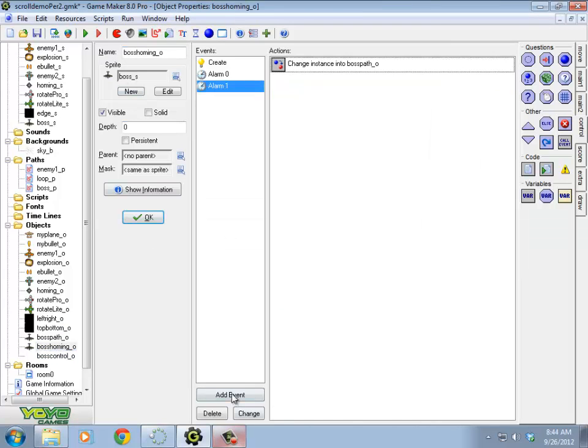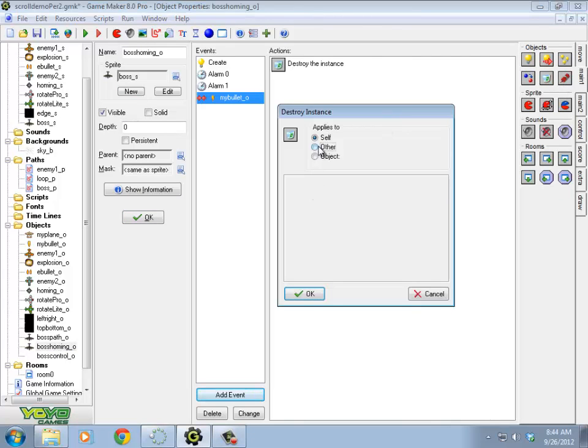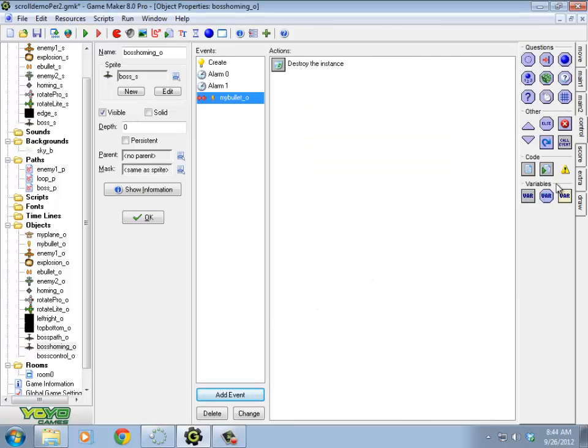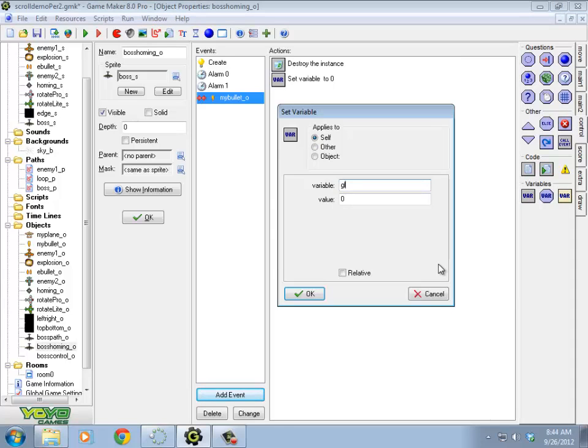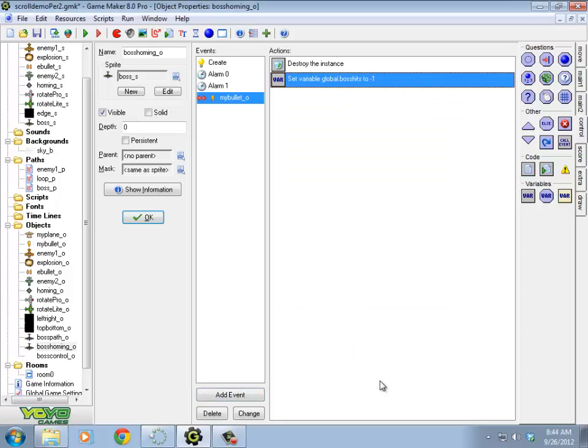So in boss homing, when he has a collision with my bullet, destroy the bullet, the other thing, and then set global.bossHits to be -1 relative. Kind of tricky, I know. Let's see if this works. I'm not doing anything when he reaches 0 life, so I need to eventually do that.